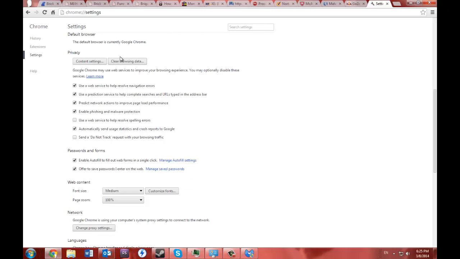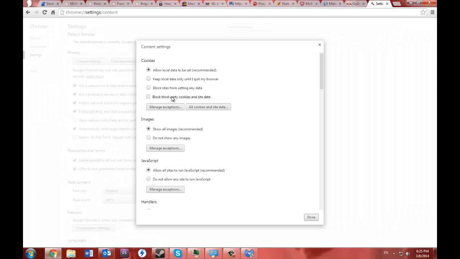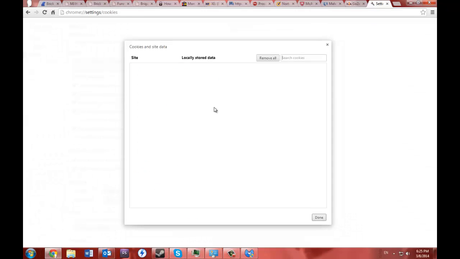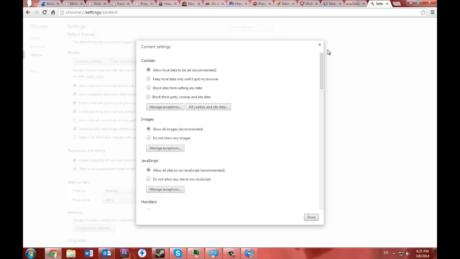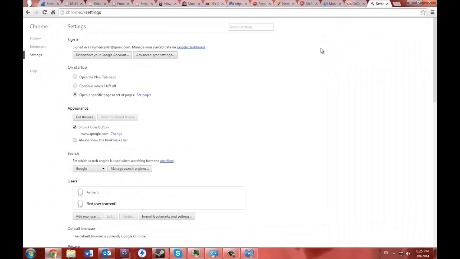And then finally, you can go up here to Privacy, Content Settings, and then All Cookies and Site Data, and then you just hit Remove All, and that will delete all your cookies. So if for some reason your Google Chrome has been modified by this adware, do the last two steps. Otherwise, the antivirus should work.